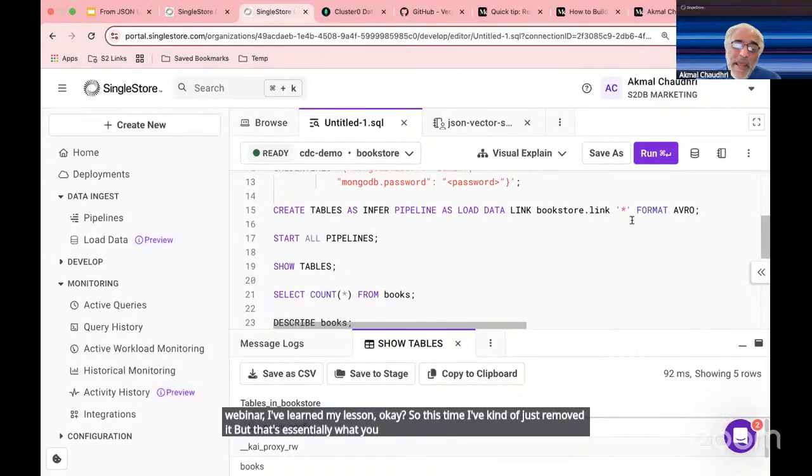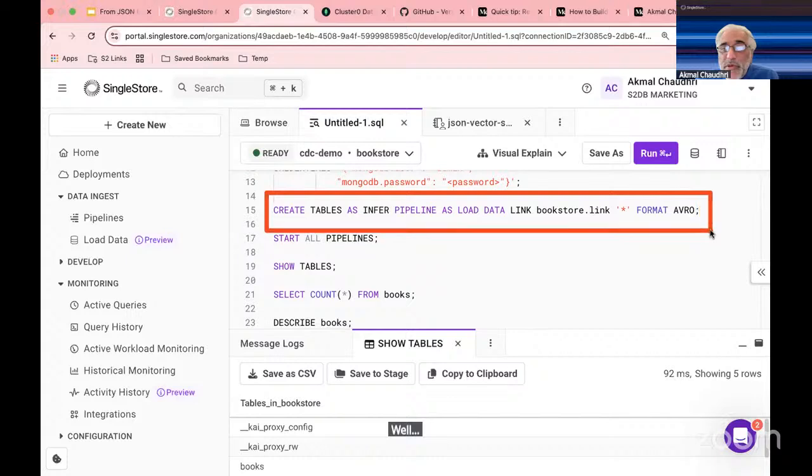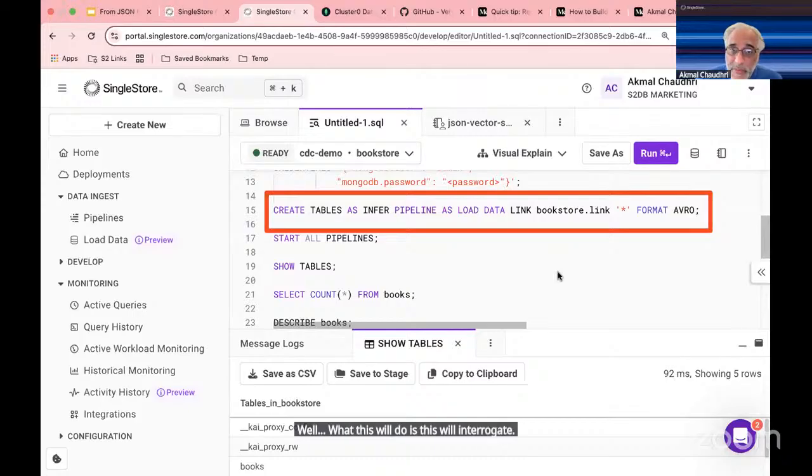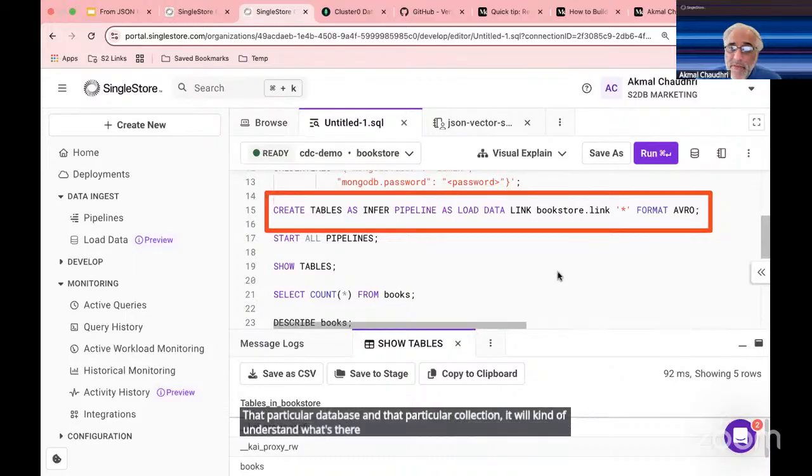And then here, what this command will do is interrogate that particular database and that particular collection. It will understand what's there. Okay, and we're using the Avro format here, and it gets the meta information, the details of the schema, if you like.